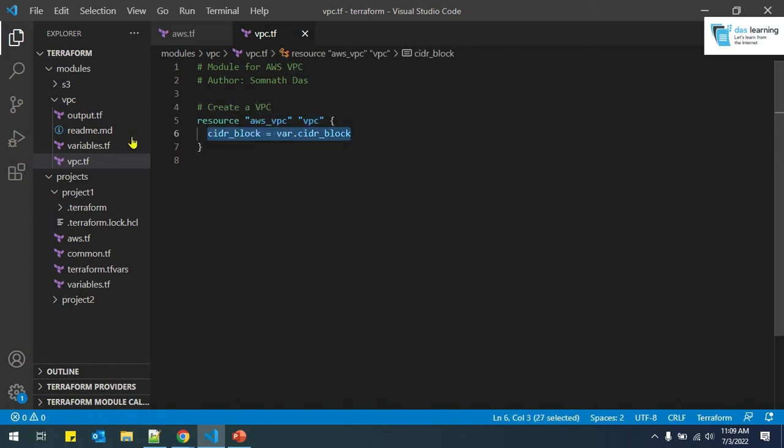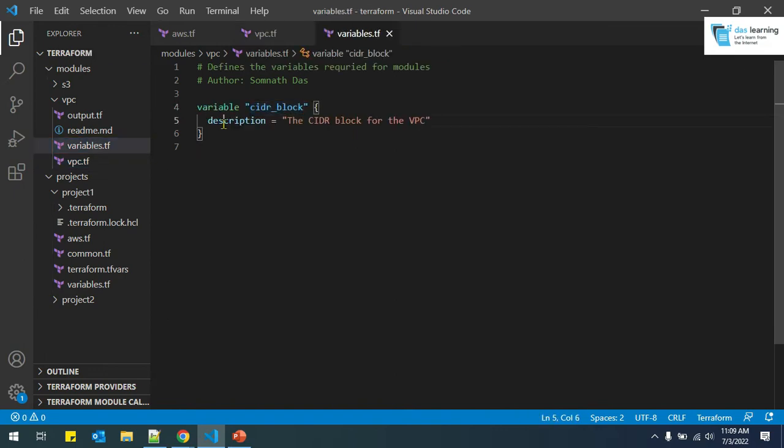which is our CIDR block. Now in the variable file, as you see, I have defined what the CIDR is. It's basically of type string. If you do not specify the type, by default, it will be string. And as you see, it does not have any local tfvars file, so no values will be assigned from the module itself. And I do have an output.